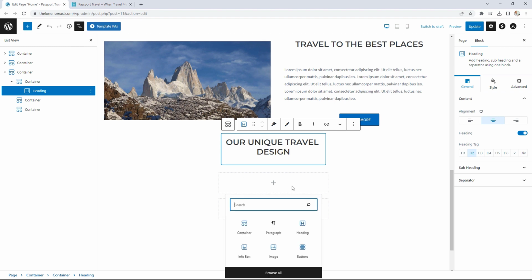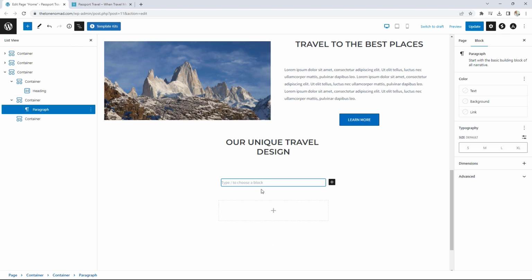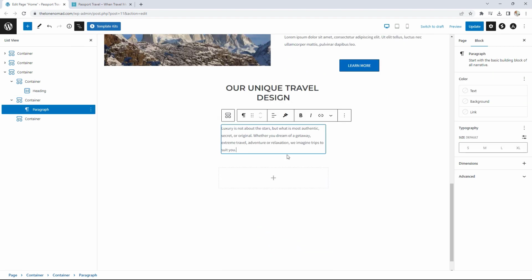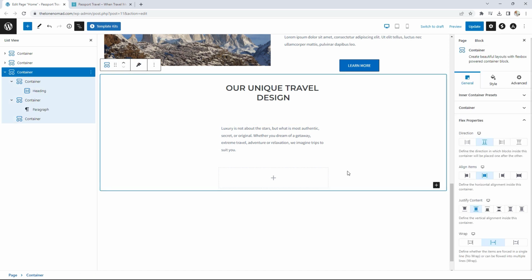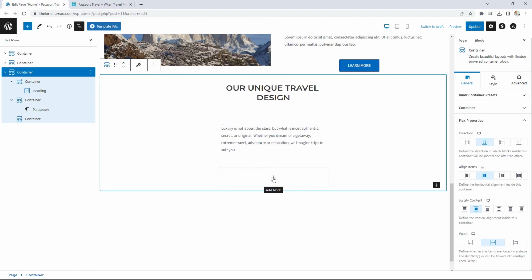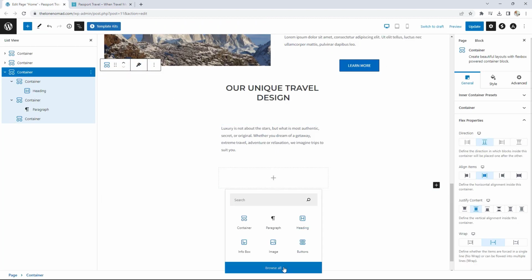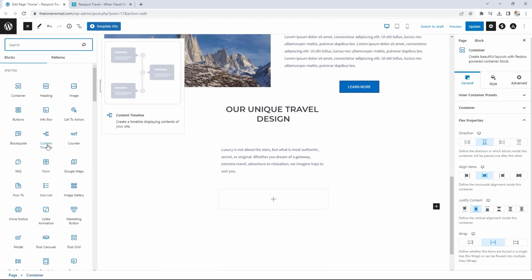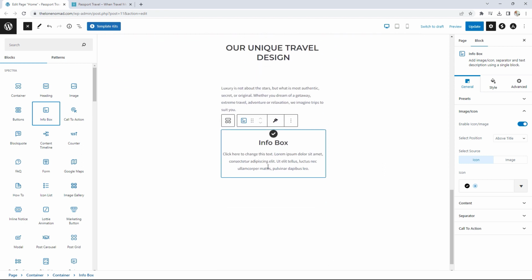Let me go ahead right now and add the paragraph text and then paste the block of text right there. And then last but not least, we do now have the third container that actually has 3 columns. So how are we going to achieve this layout? Well, first thing we'll do is to simply add the very first block, which is actually going to be the info box block. It's the one right here. So I'm going to add that.